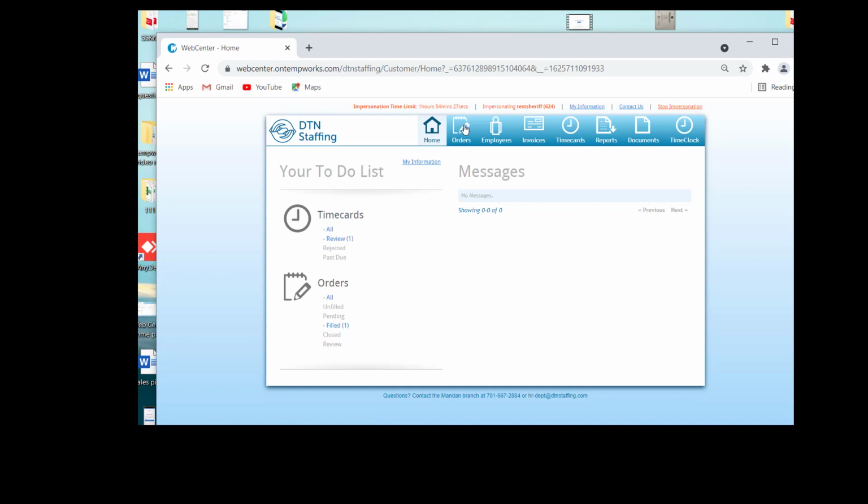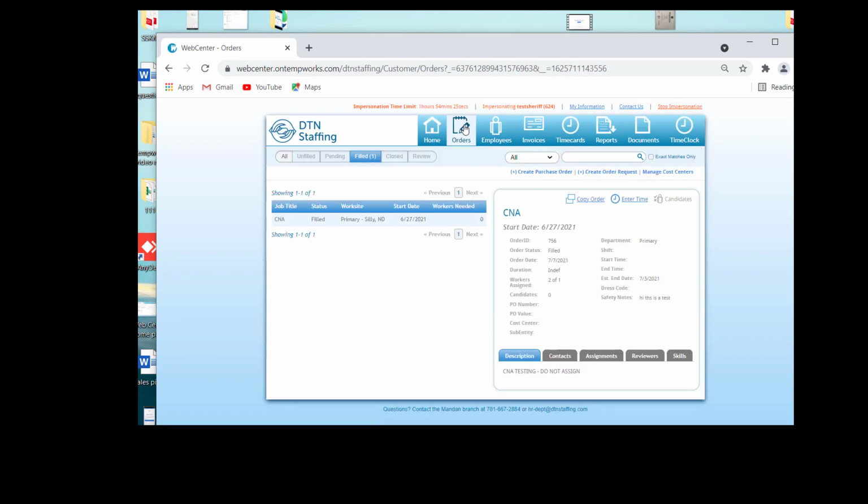As far as the orders go, for now, we're not doing anything with this functionality. Orders basically mean if you have a contract that you need us to fulfill, you will put an order out. But we have our staffing managers taking care of that, so you don't have to worry about that.